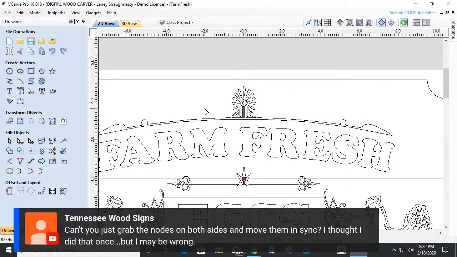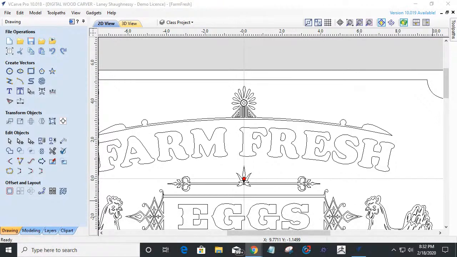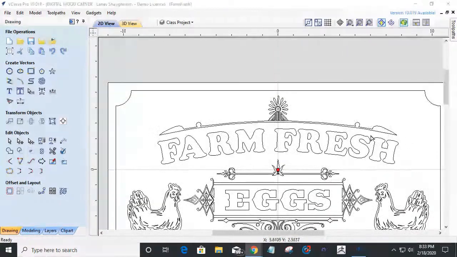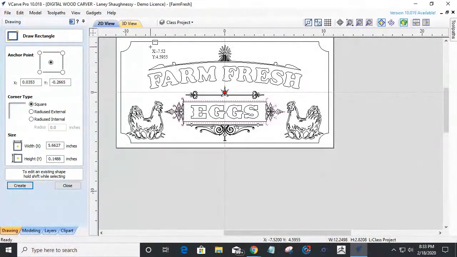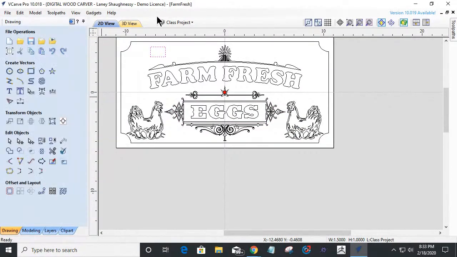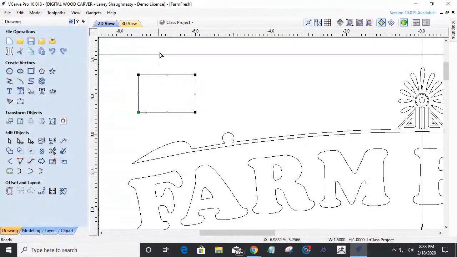Okay. But yeah, you could. I mean, if that's what you're referring to, Tennessee, if you're wanting to move them in sync, you can. You can select two nodes, especially if I had a rectangle here and I was in node editing mode. I could grab multiple nodes and move them in sync to stretch them out.